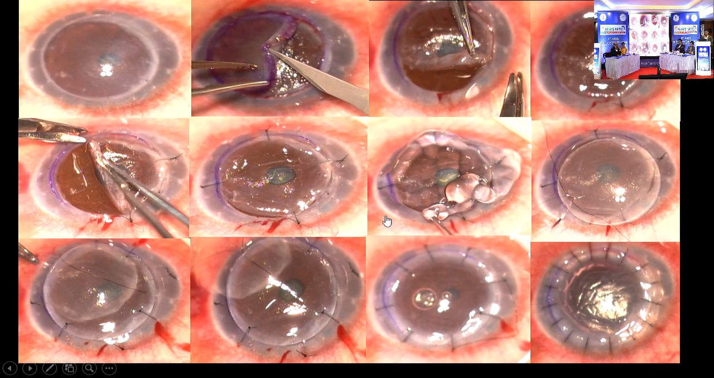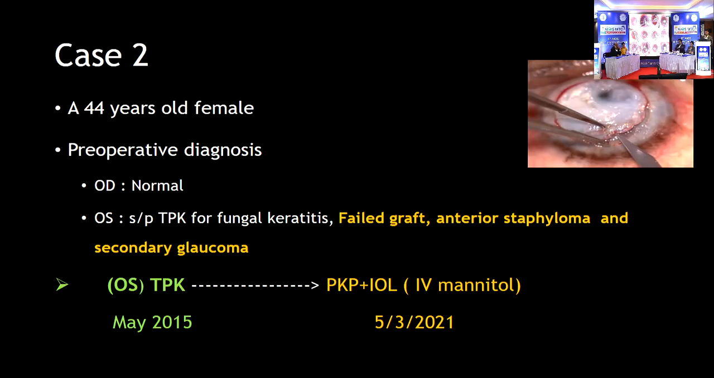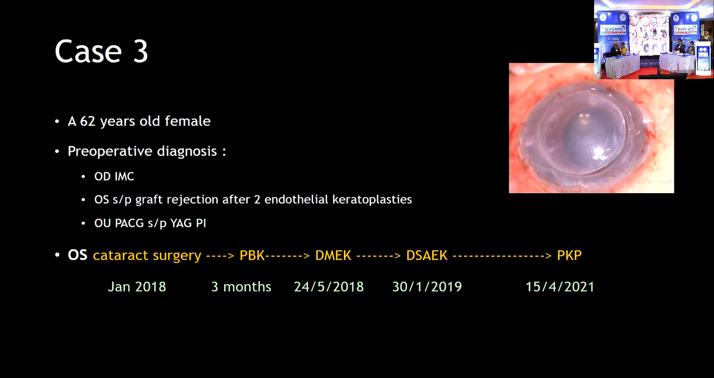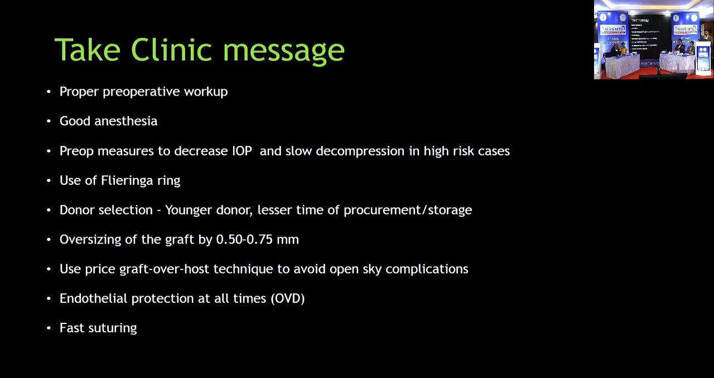So I will quickly rush through my slides. So these are the few cases after the keratoplasties, and my take-home message will be: good anesthesia is always important. Preoperative measures to decrease IOP and slow decompression in high risk cases. Flieringa ring will definitely be useful, and use of modified Price graft or host technique will be useful to avoid open sky complications, and that's all.